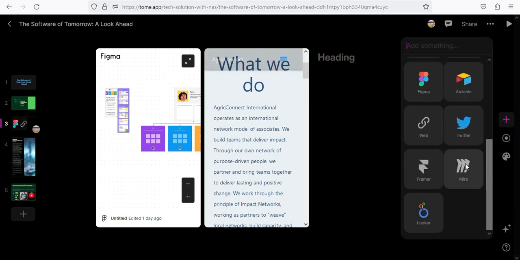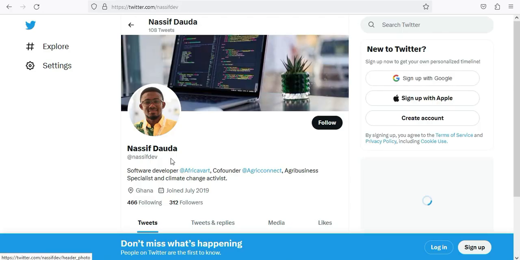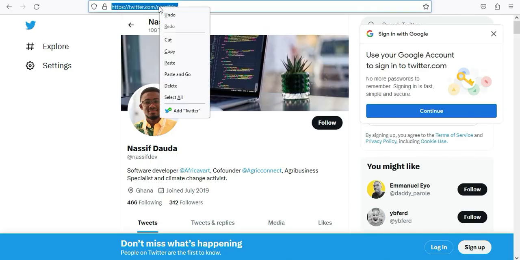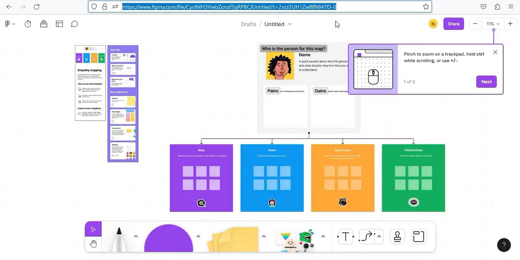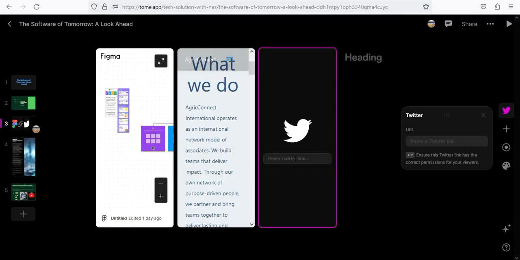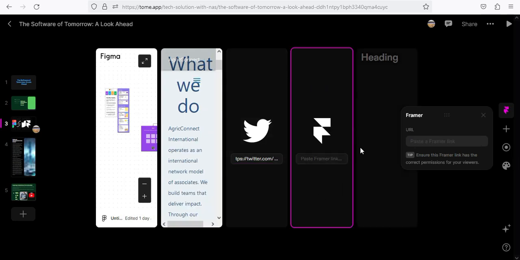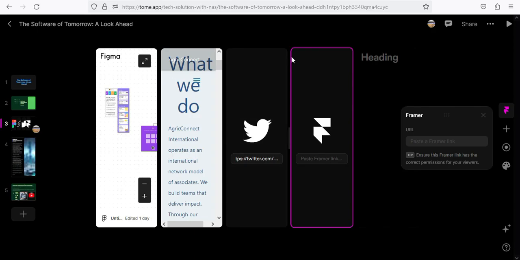And then our next one is to add a Twitter link. Let me just go to my account. So this is my account, and yes, let me bring the link to Tome and I'll paste it. Yeah, so you can add a lot of them here.